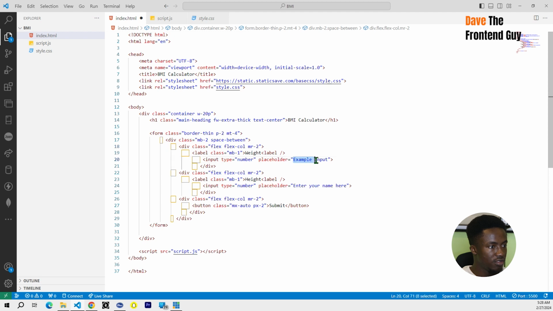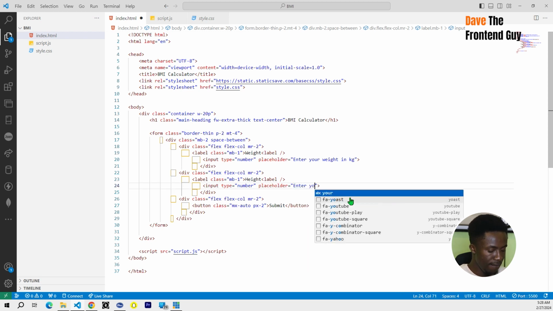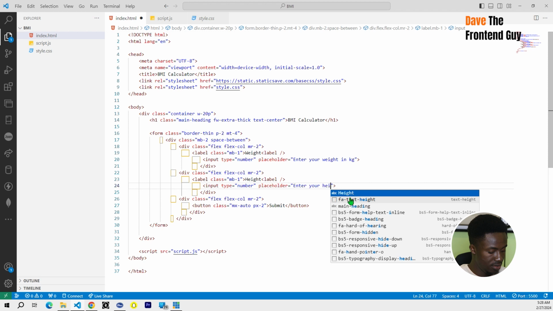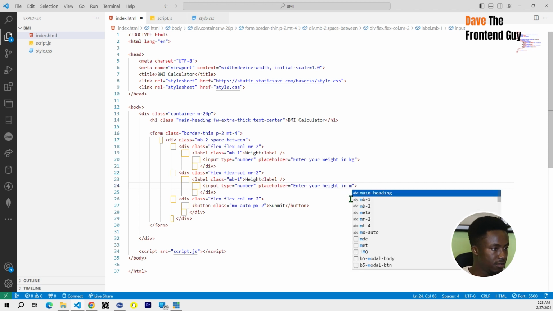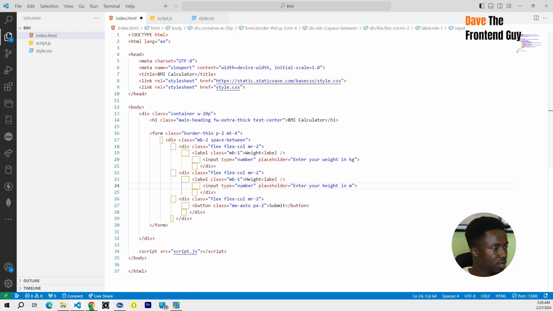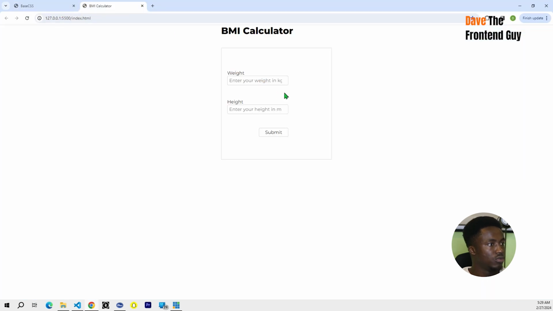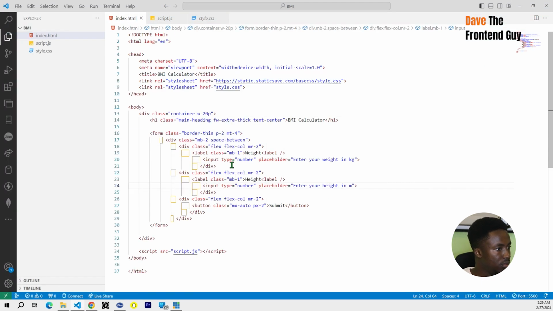For the placeholder text, I want to say enter your weight in kg. So we're going with a metric measurement, so we're doing kg over height in meters. I mean weight in kg over height in meters. So I'm going to enter your height in meters. So let's check out how that looks in the browser. Good, we have this.